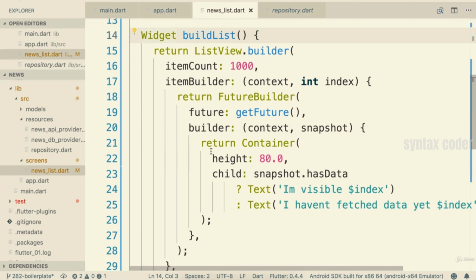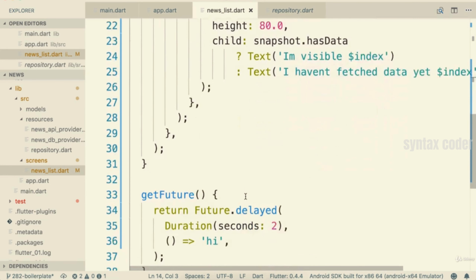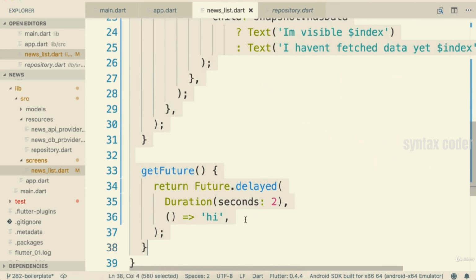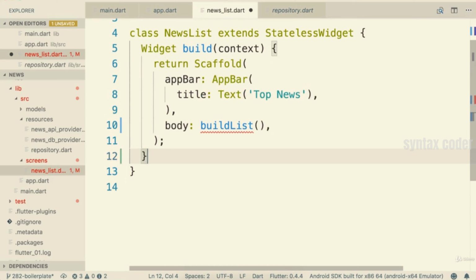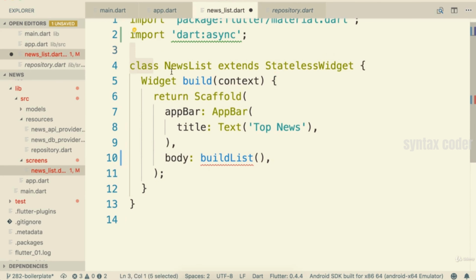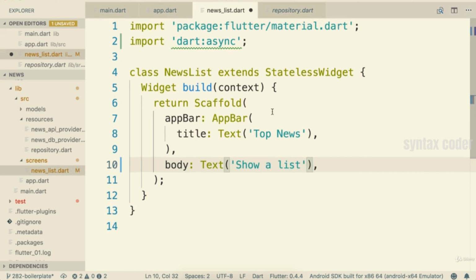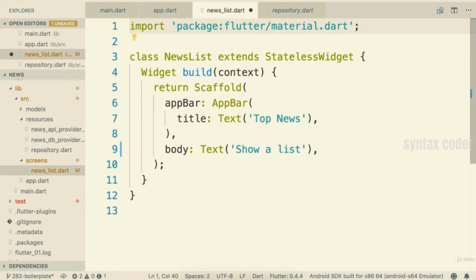So last thing I'm going to do, I'm going to clean up all the code that we just wrote because like I said, I just wanted to give you a good practical example of what we were going to do. So I'm going to take out all that stuff and go back to just the news list with the build method. I'll replace build list right here with some text that says show a list. And I'm going to remove the Dart async import at the top as well. Okay, so that's it. Let's take a quick pause right here. We'll come back to the next section and we're going to start implementing our block widget.